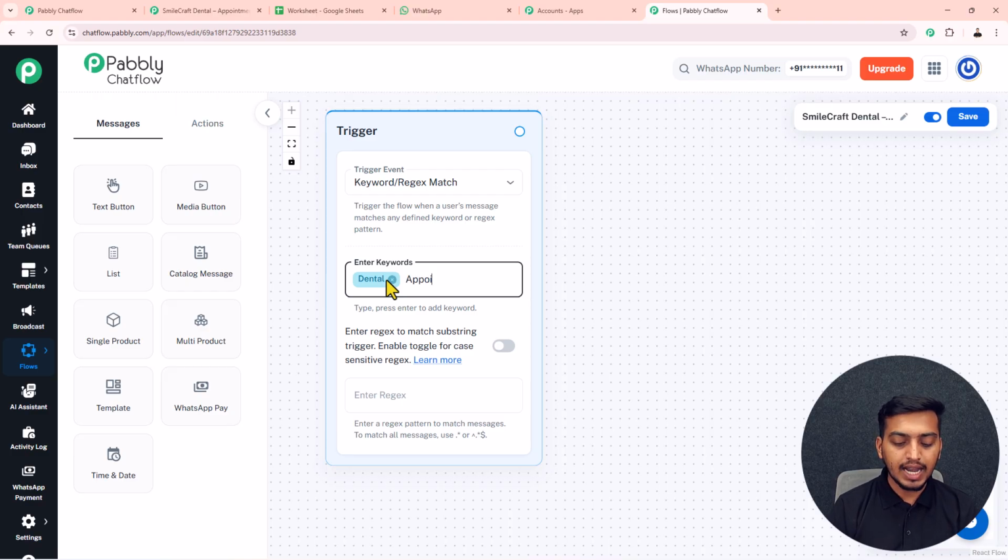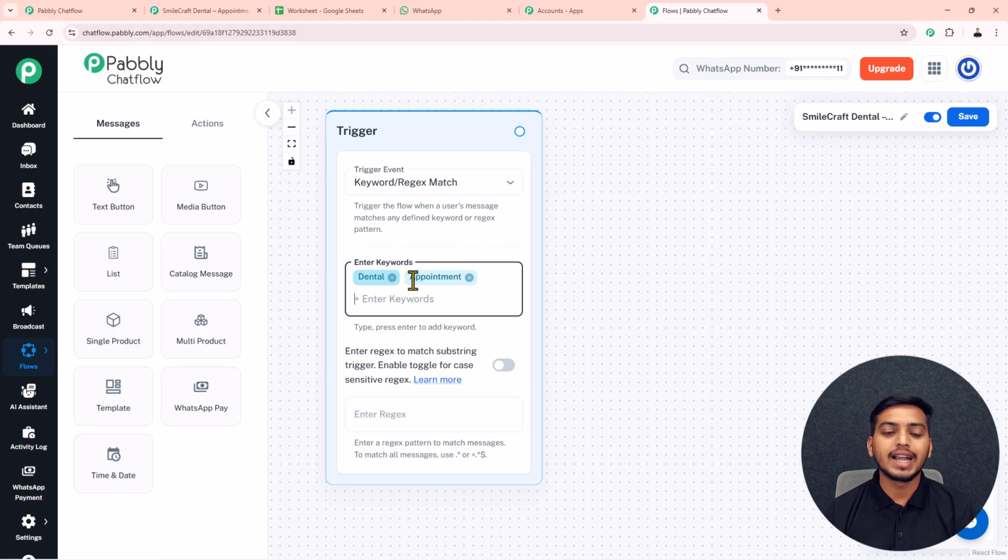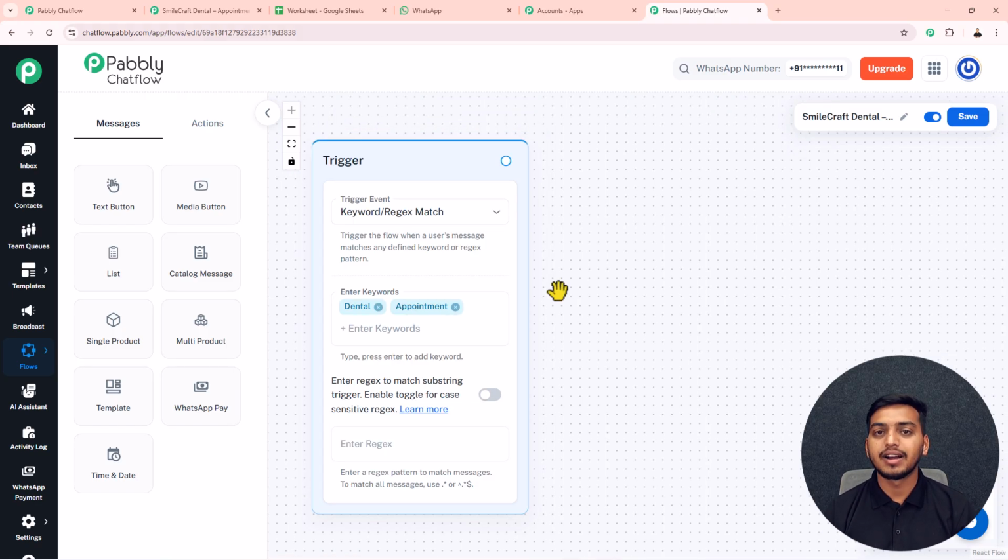We will add one more keyword. In here, we will type down this appointment and then we will again press on this enter button to successfully add this keyword. We will skip this regex for now, but this regex stands for regular expression, with the help of which we can extract some keywords from a paragraph. As our trigger is all set, now we have to work on our action step.